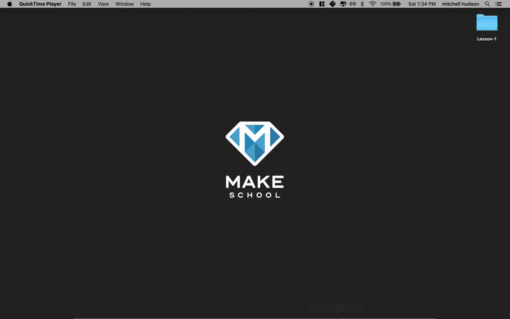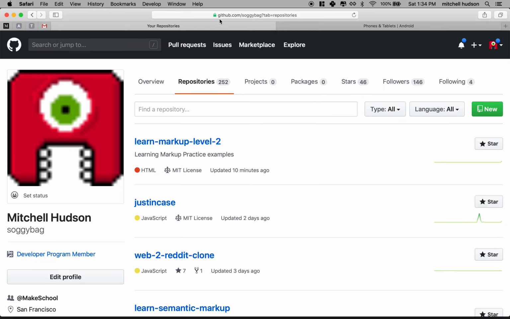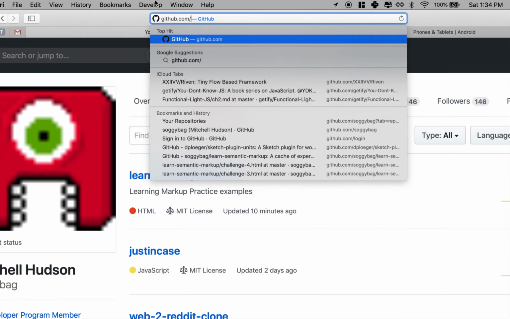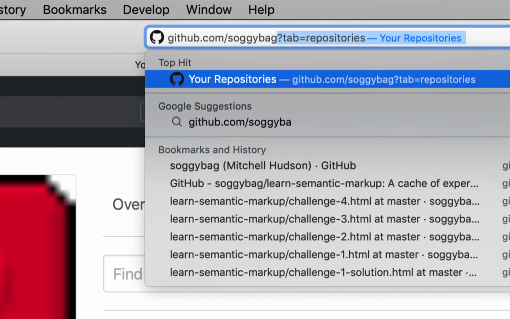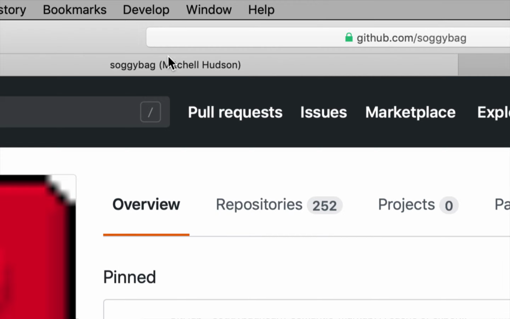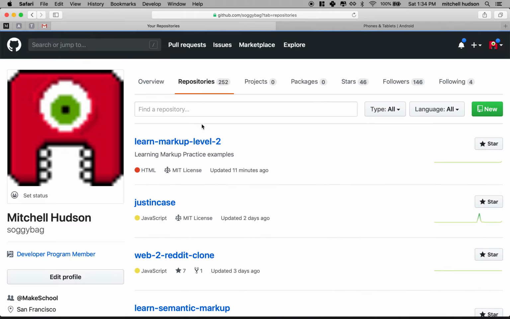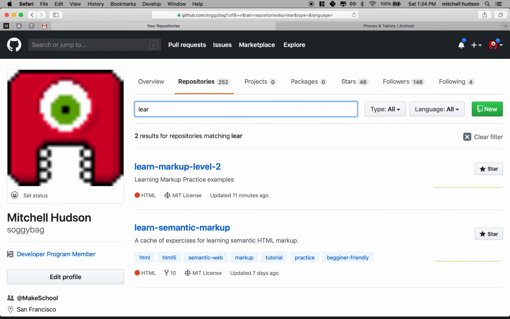I'm going to go to Safari here, and I'm in github.com. You can go to github.com, and you can go to /soggybag. And this is my GitHub repo. What we need is a web page to style. So I'm going to go to repositories here, and there is a repo called Learn Markup Level 2, and you can even search for that. If you search for learn, it should show up, and if you find this one, you can click on it.